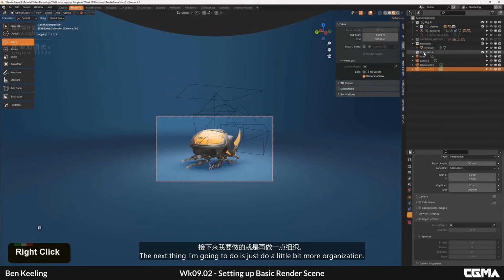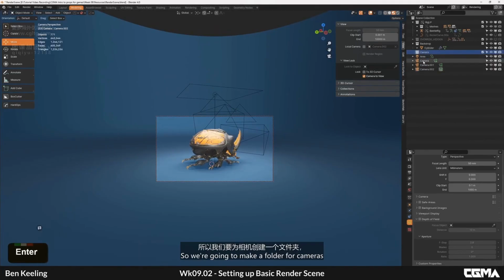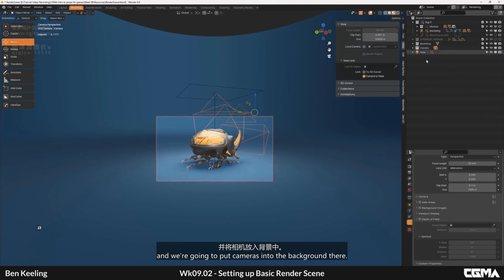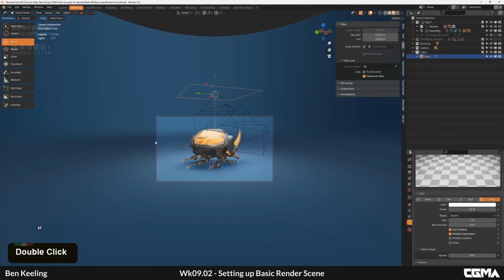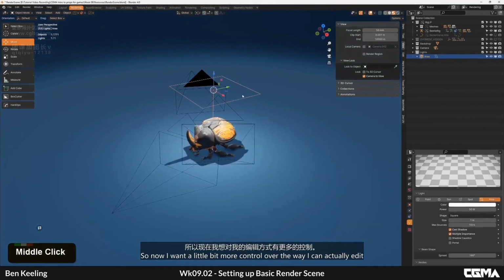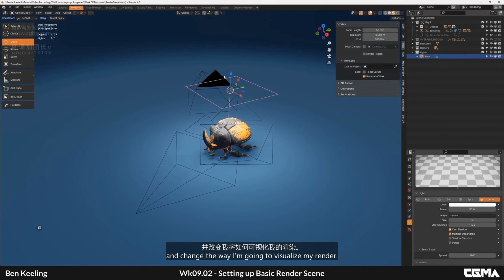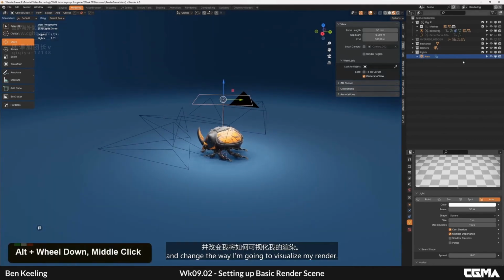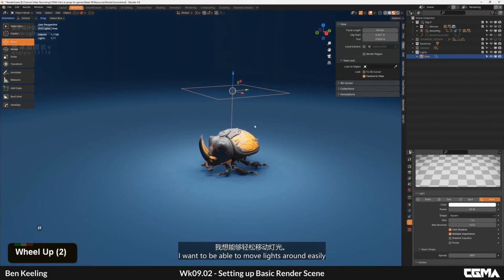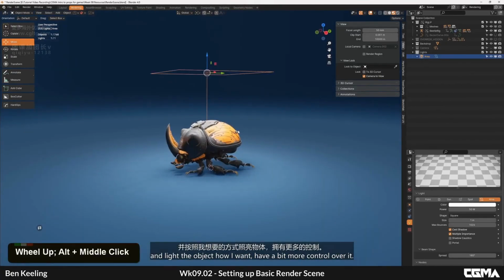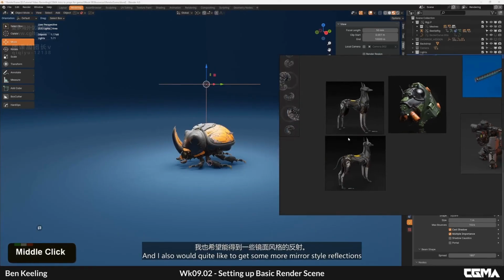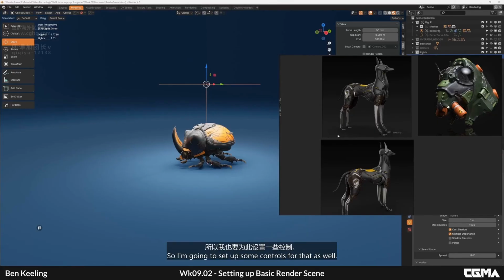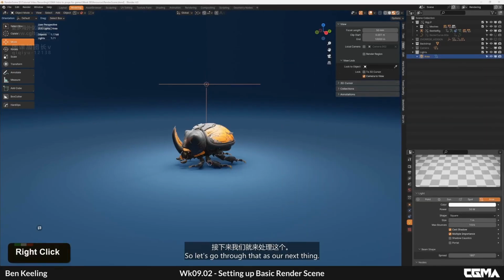The next thing I'm going to do is a little bit more organization. So we're going to make a folder for cameras and put the cameras into the background there. And then I'm going to make one for lights and we'll put our lights in. Now I want a little bit more control over the way I can edit and change the way I'm going to visualize my render. So we're just going to hide our cameras. I want to be able to move lights around easily and light the object how I want, have a bit more control over it. I would also quite like to get some more mirror style reflections underneath the object. So I'm going to set up some controls for that as well. So let's go through that as our next thing.